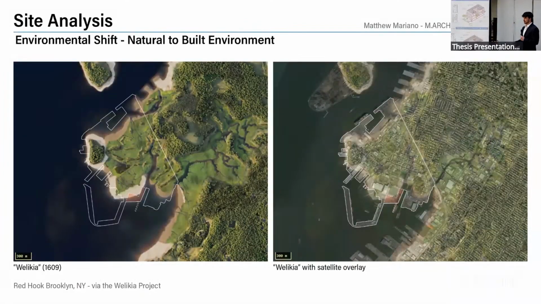So a bit further into the history of the neighborhood of Red Hook, historically, this neighborhood was low tidal marshes as well as pebble beaches. Today, the neighborhood is primarily infill, given the fact that it was such an industrial neighborhood. A lot of the ports were developed on the coasts and came inland.